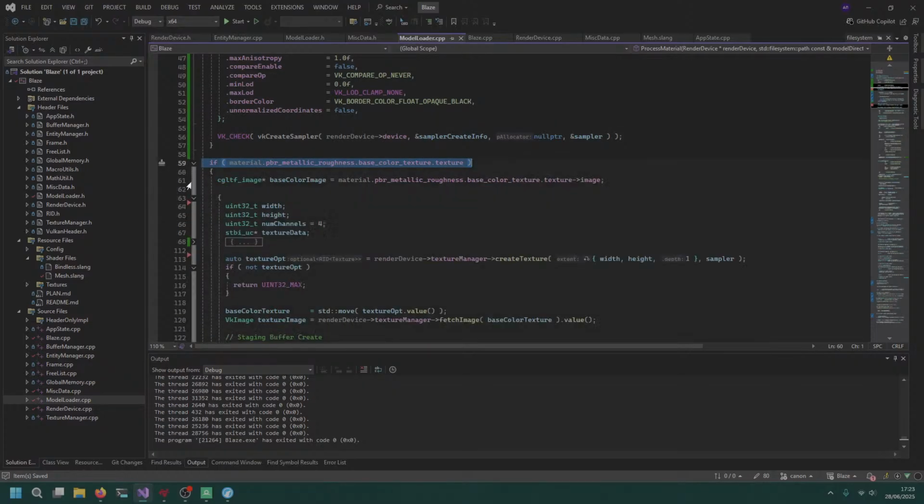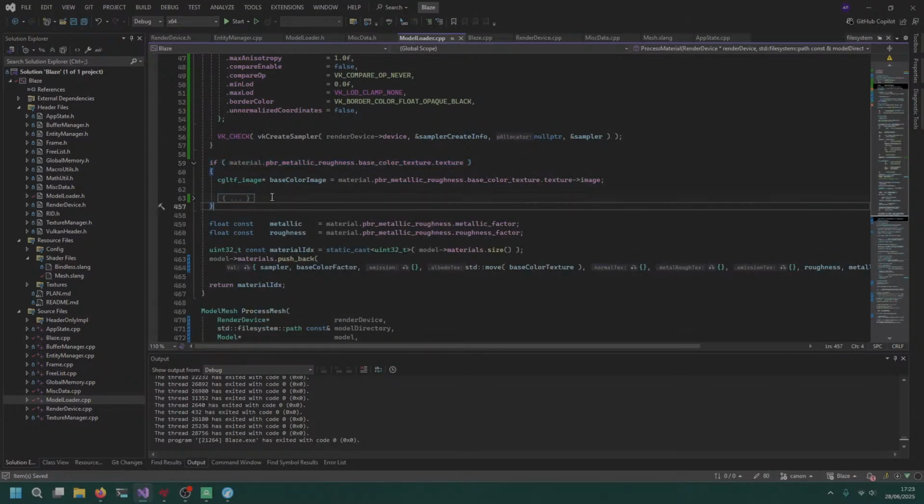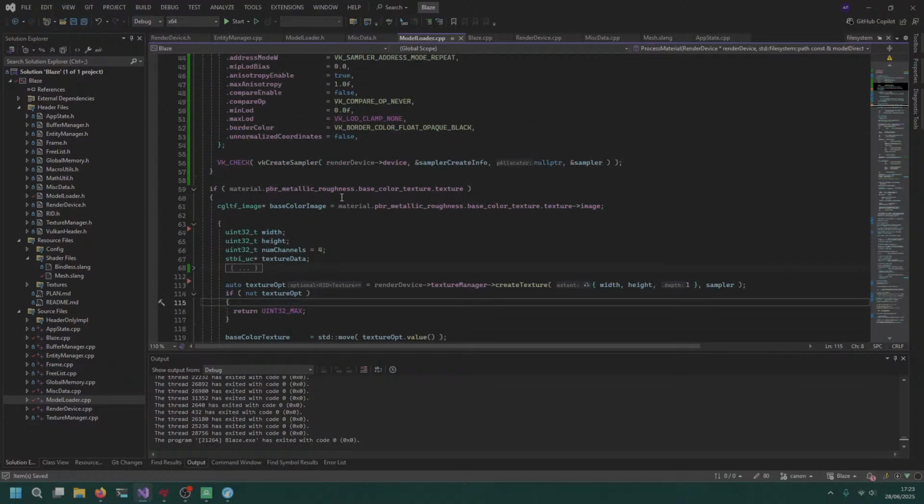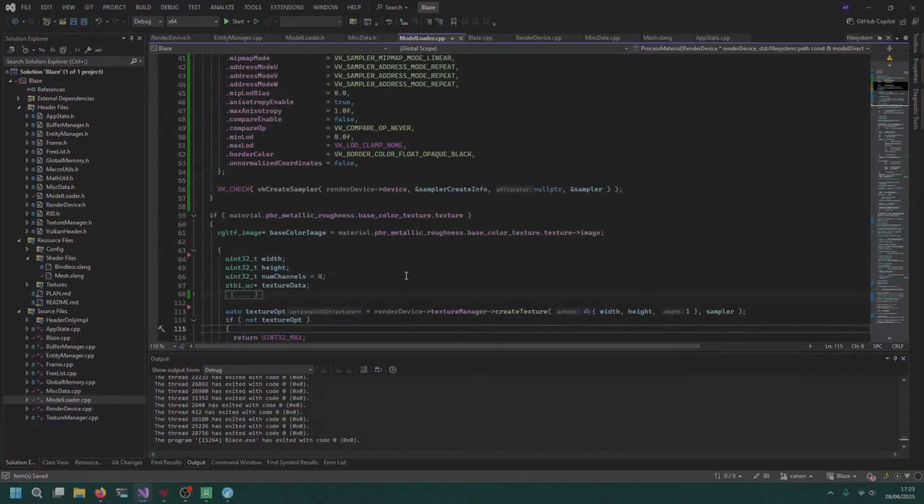So if it exists, we're good. If it doesn't exist, we don't do anything with it. Push back the sampler in here anyway. No failures in the middle. That is a failure here. So that requires us to actually retry the sampler.